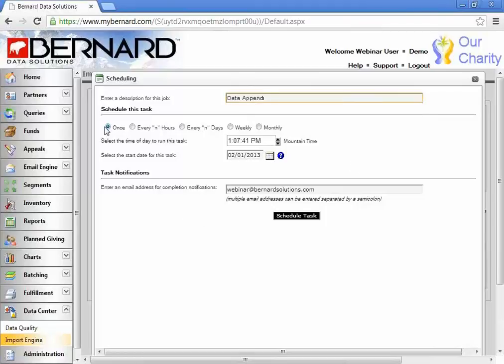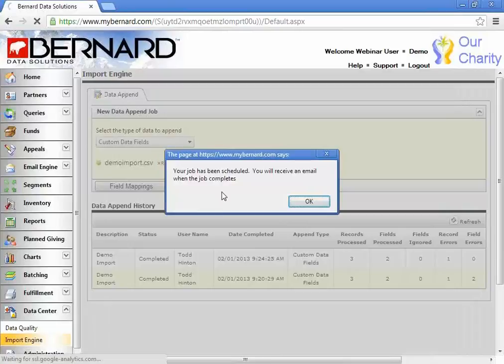And you can set this to run right now. Probably wouldn't want to run this multiple times, although it would update the same data, but you could. So we're just going to say run it once, kick it off right now, and then what email address do we want it to go to? Specify my email address and just say Schedule Task. And now it's going to go off and it says your job's been scheduled. You will receive an email when the job is complete.